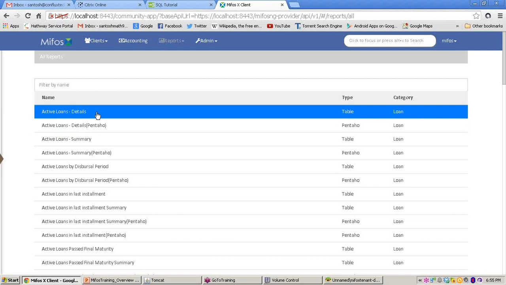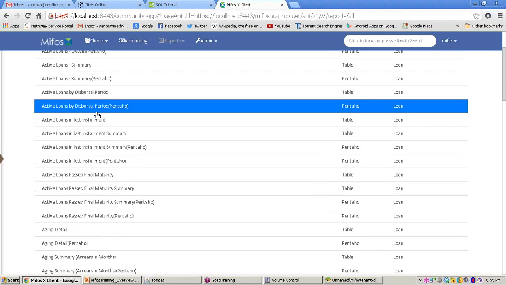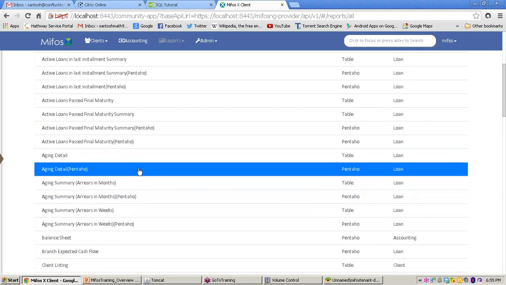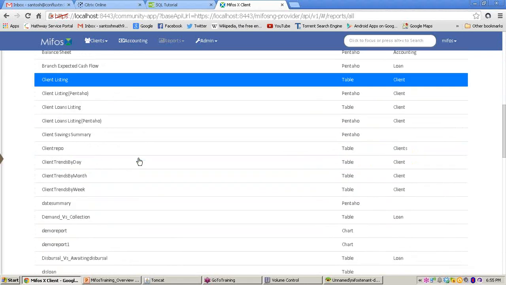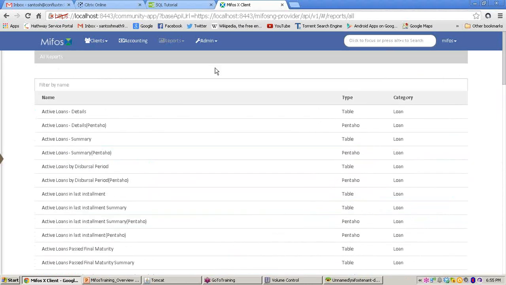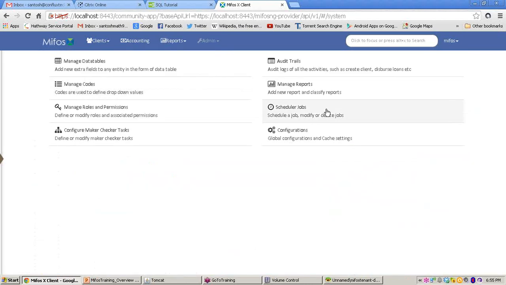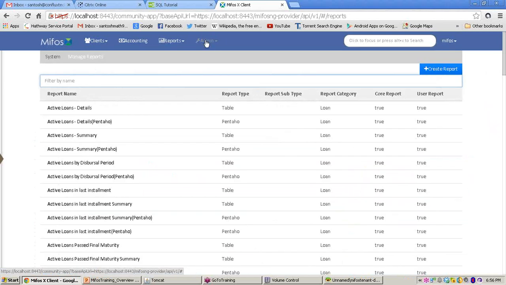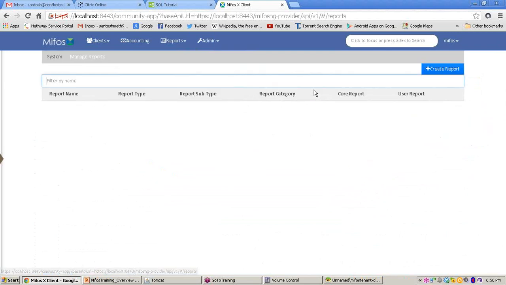Okay, next thing, consider you want to create something, you want to generate a report which is not available in this list. Okay, then what you have to do? Let's go to the admin, go to the system and manage reports. Okay, again I'm showing you: admin, system, manage reports.